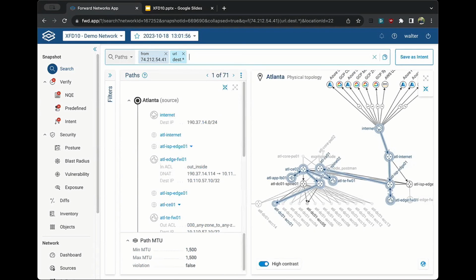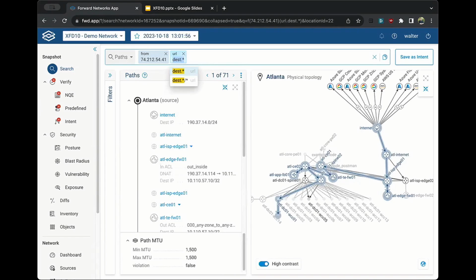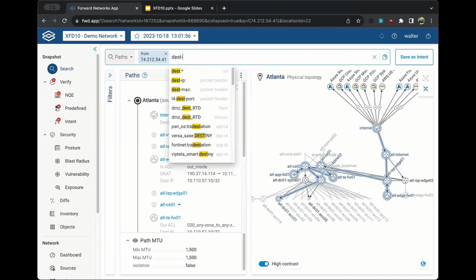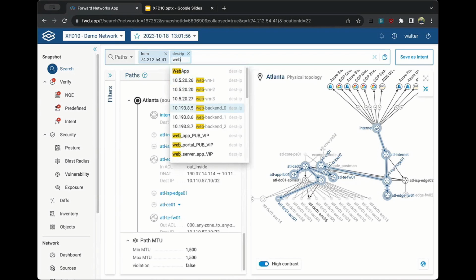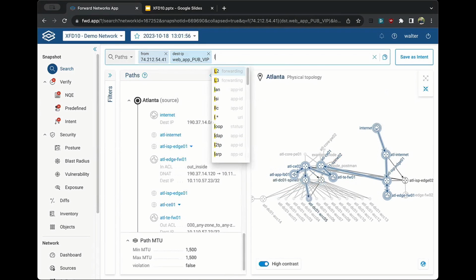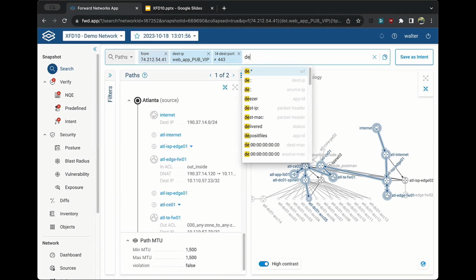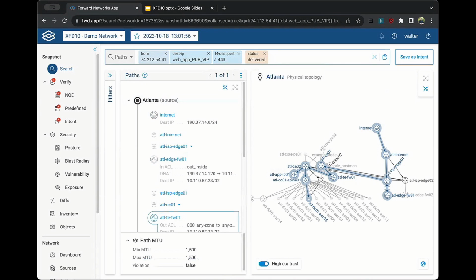So we're going to go to a destination IP address of a web-facing VIP, and we want to look for a layer 4 destination port that is not equal to port 443. Essentially, what I want to know is what can hit this VIP that's not port 443 and is delivered. The idea is we only want secure traffic, whatever it might be.